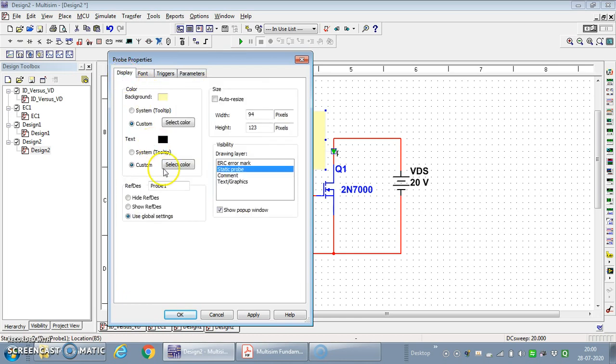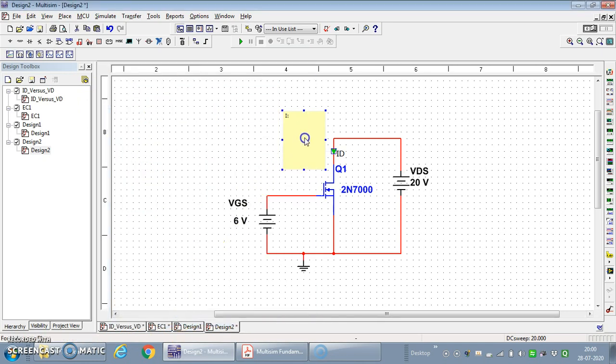We can change the label of this probe also, where it indicates drain current ID. Make it OK, or just simply you can apply and then OK. So this is a larger window. We want to display only the current parameter, so I will make this window short.